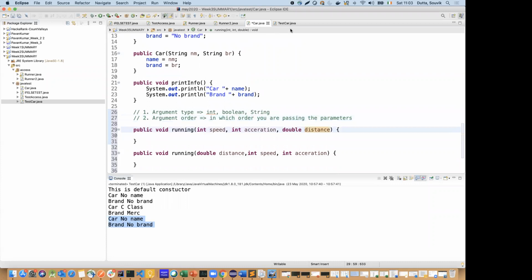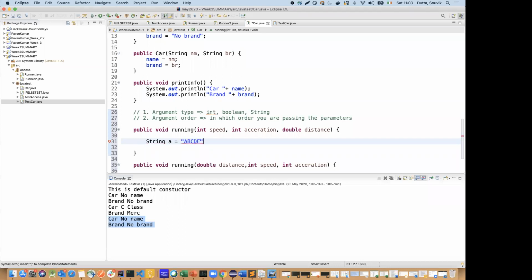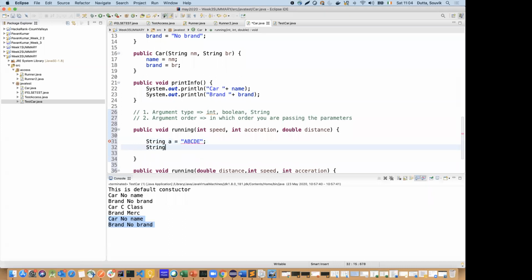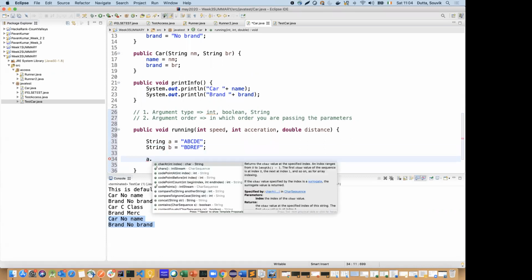A very important concept to understand. You see that there are a lot of inbuilt methods over here. For example, I'm just talking about string. I'm talking about two strings, right? String A equals ABCDE, and string B equals DBDEFG, whatever. You can see that there are multiple different methods that are of the same type but look different.